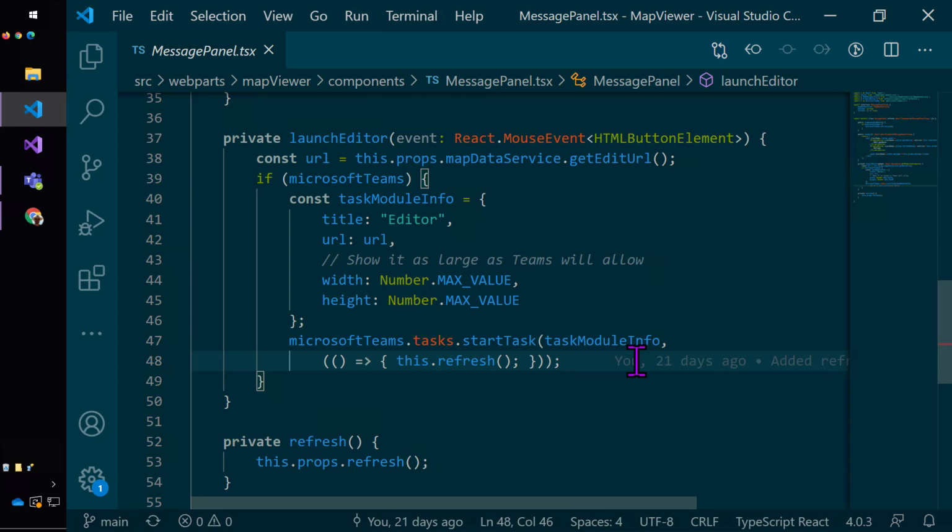So I'm not going to go into that part. I'm trying to just stay with the Teams part, but you're welcome to look at that. I just mainly wanted to show you how this task module works. It's only a few lines of code.